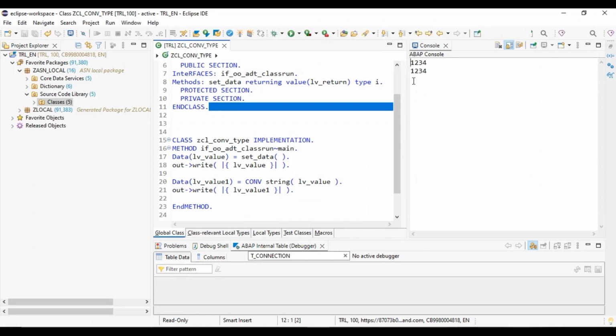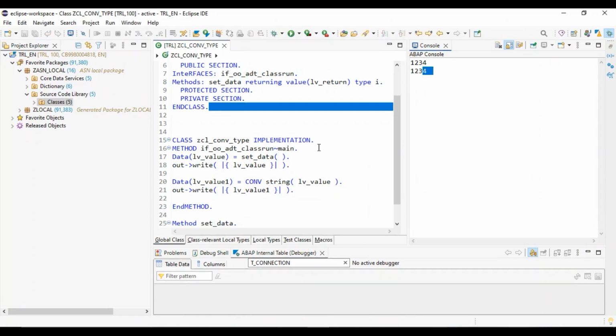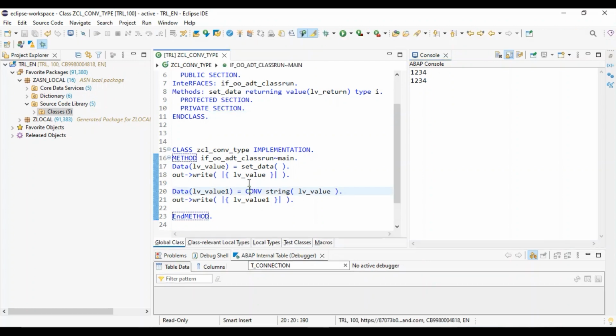So you can see 1 2 3 4 is printed. Since it's a string type, it will take any kind of data, right? So an integer is also fine. If it's a string or decimal, also fine, it will just take the data because it's of type string. So this is one of the usages of CONV.